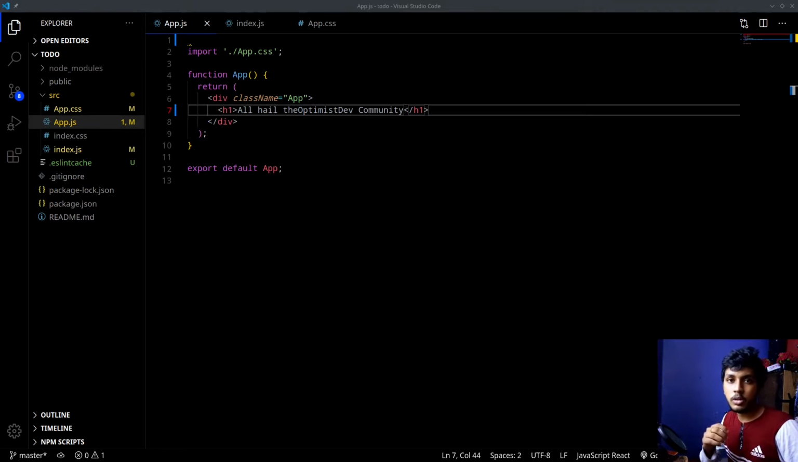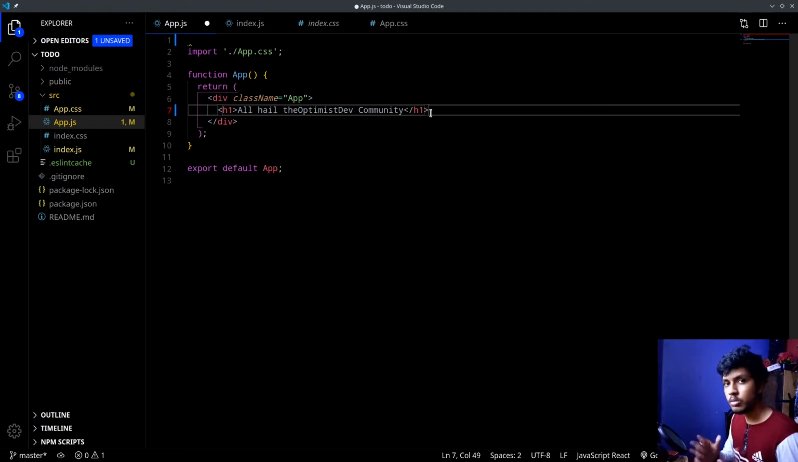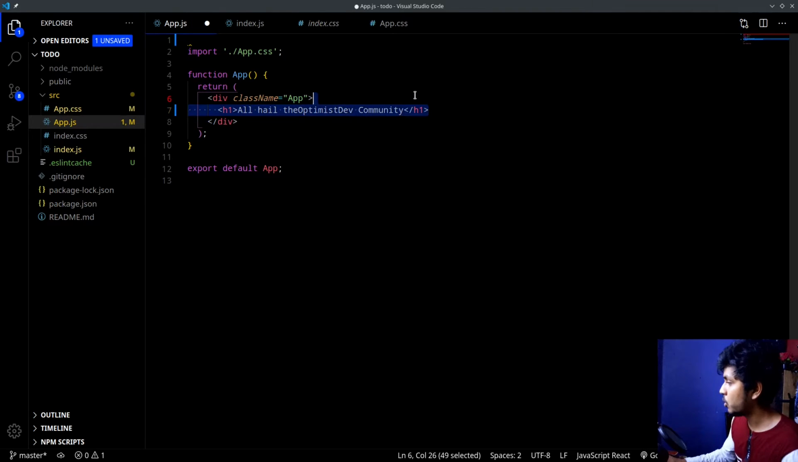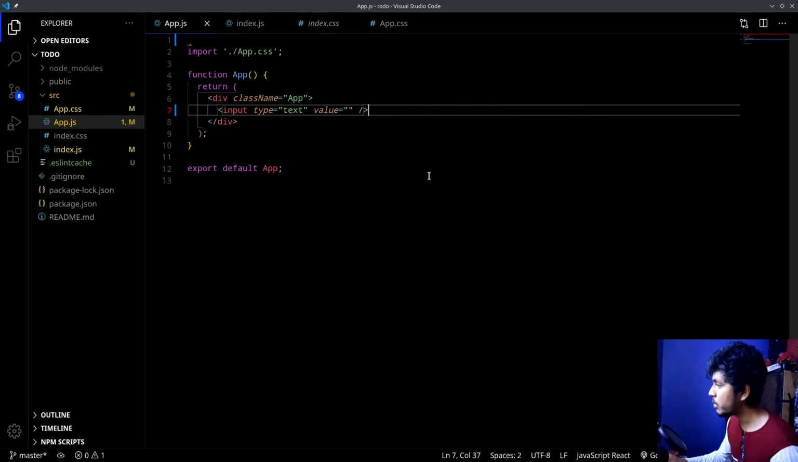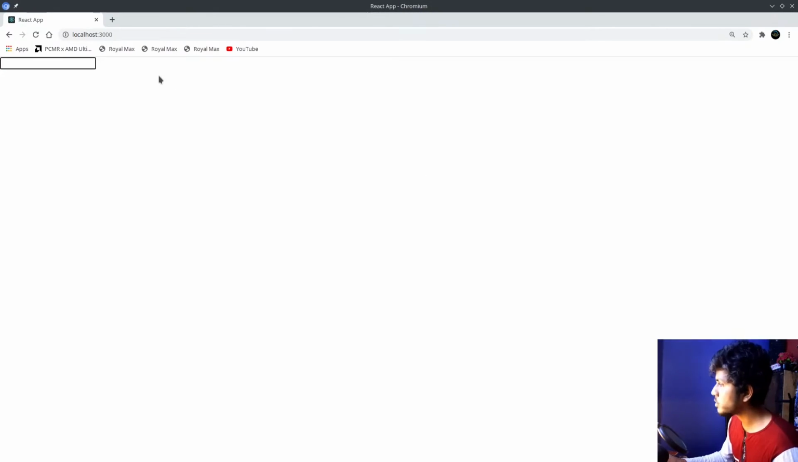Now, with no further ado, let's start our project. So, to start a to-do app, we basically need an input field to enter our to-dos. So let's clear this out and enter an input field over here. Alright, we have defined our input field. Now let's take a look at it in the browser.